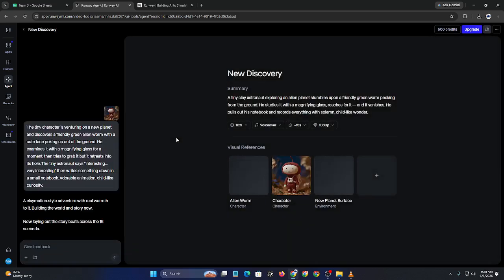Another useful step is trying a different browser or device. If Runway works correctly elsewhere, the issue may be related to your current setup rather than the platform itself.